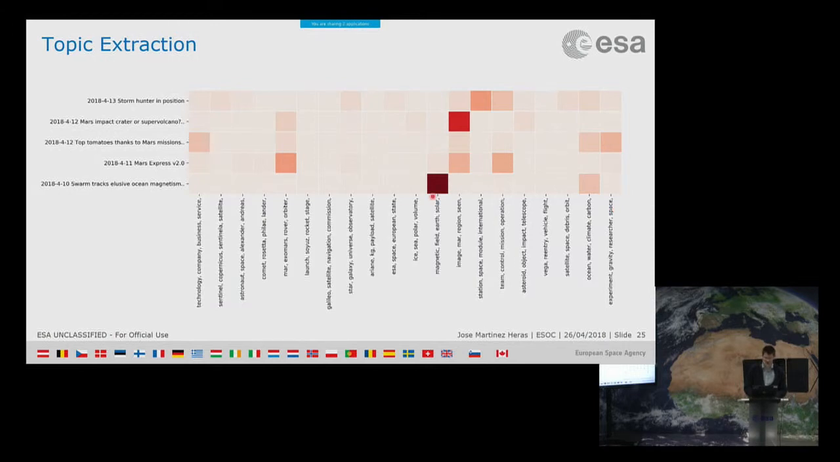For instance, I don't know if you've seen that in the canteen, top tomatoes thanks to Mars missions. So it's talking about technology, company, businesses, a bit of Mars, ExoMars, rover. The topic Mars is talking about image, Mars, is talking about ocean, water, climate, carbon, and about experiment in gravity. Looks accurate to me. This one, for instance, magnetic field is about Swarm.